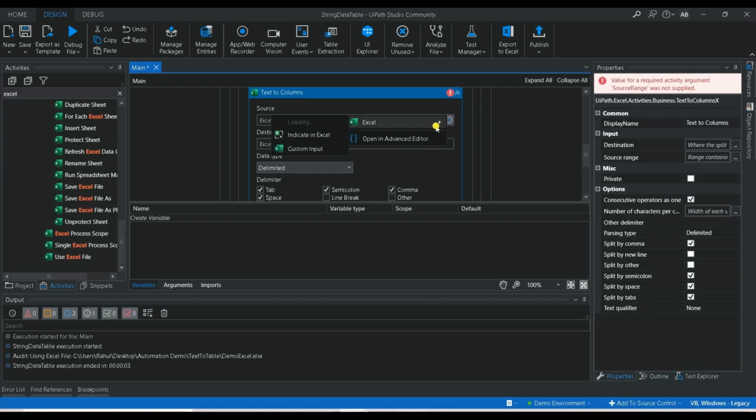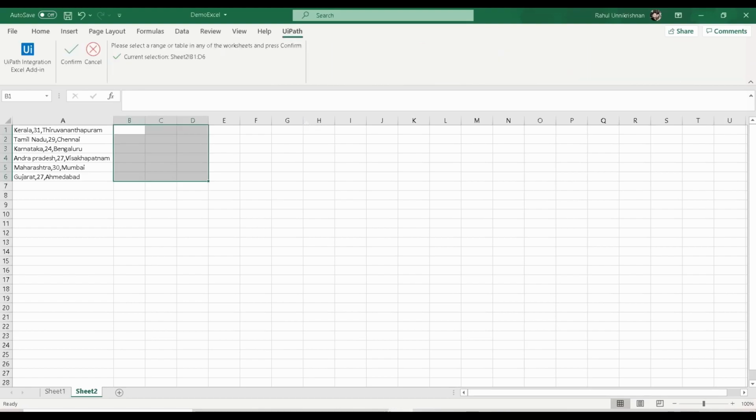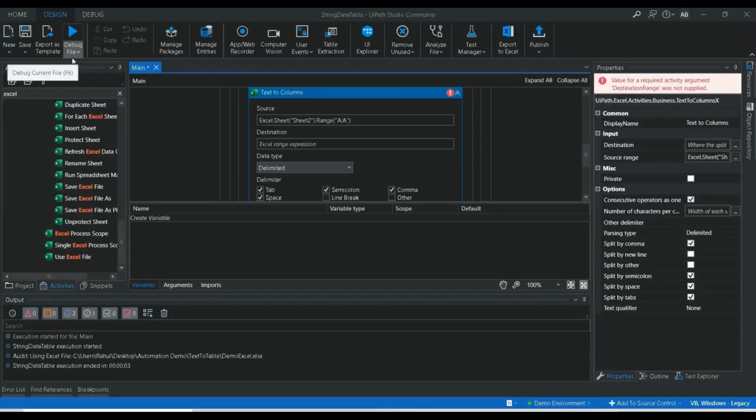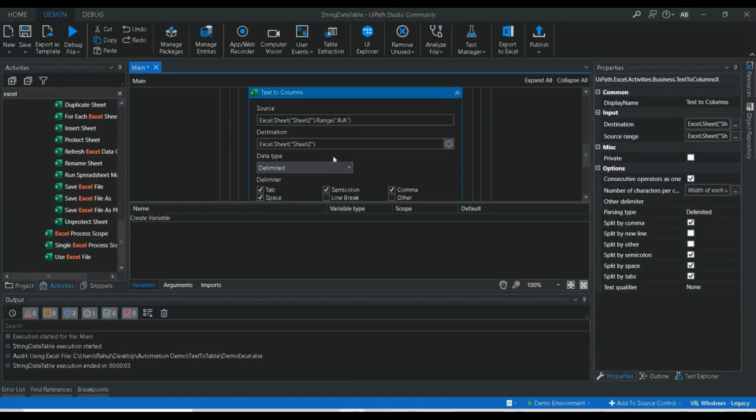Let me choose the sheet. So indicate in Excel. I'm going to choose this particular Excel. Inside this sheet I need to choose this as the source data, right? I need to convert this data to the data table format, or to different columns. So I'm going to choose this entire A column, click on confirm. So that's it. What should be the destination? I'm going to choose Excel sheet 2.